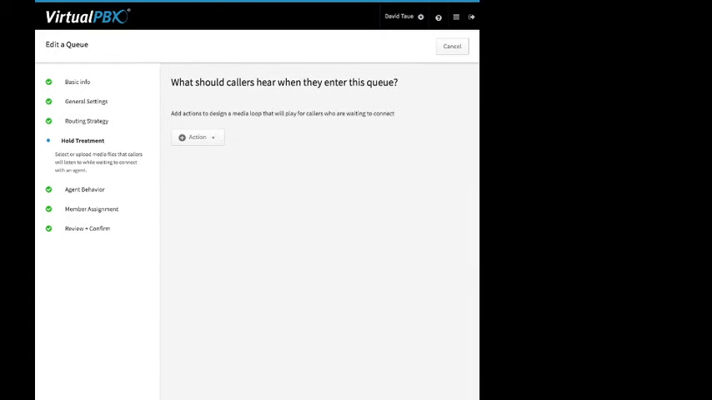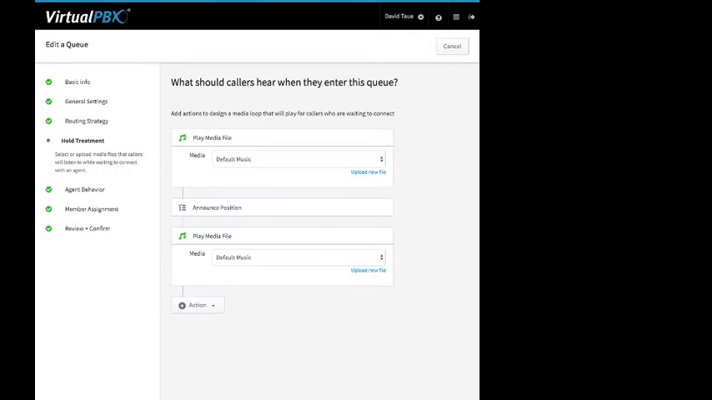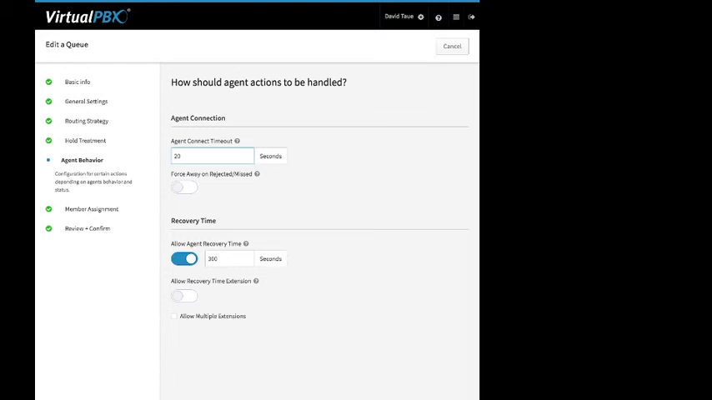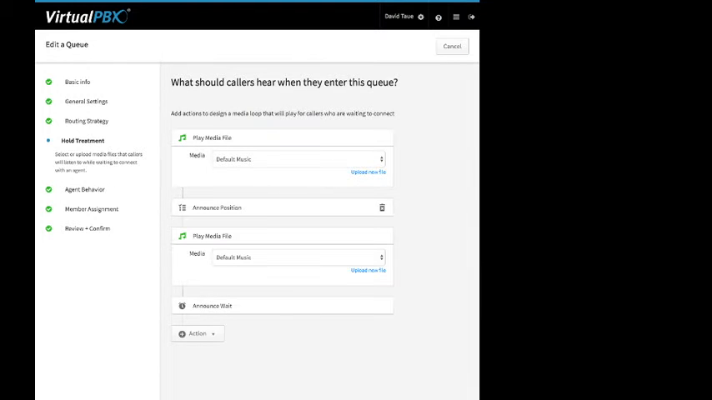Hold treatment, you can customize this. So you can announce their position, announce their wait. You can put a pause. You can play a media file. And you can repeat them, right? So you can say, hey, media file, announce position, put the media file in, announce the wait time, that sort of thing, you can keep on going. By the way, this is on ACD Queues Pro. This is not available on ACD Queues.